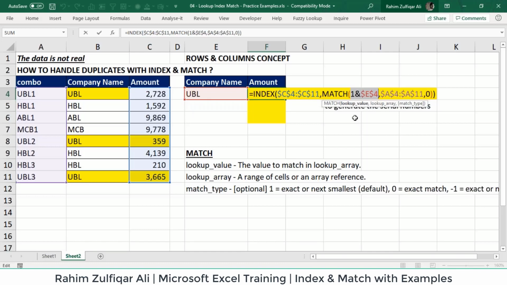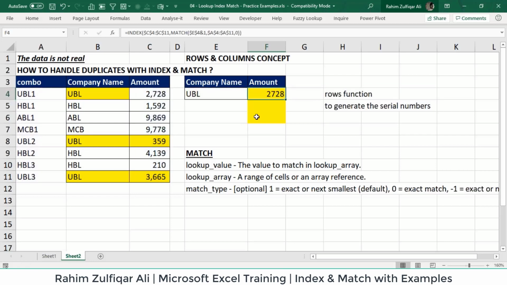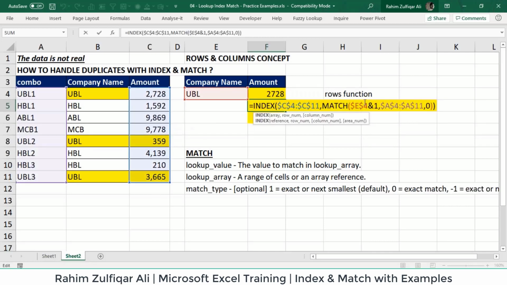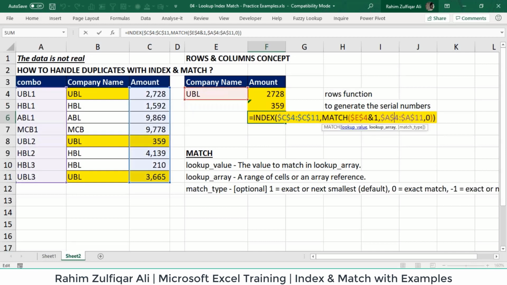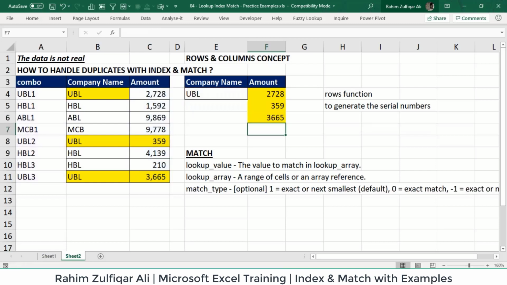For finding the value, we need to use the correct sequence. Otherwise, the value will not be fetched. So here I will use the company name first and then 1. And then it gives me an output. But if I drag this output, it is still giving me 2728, 2728, whereas our outputs are 359 and 3665. So now I technically need to change this 1 into 2, because I want the second value of this company. Now it gets updated. Now here, instead of 1, I need to write 3. That's manual, so that gets updated.